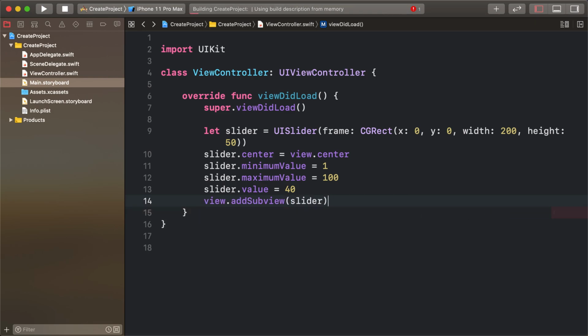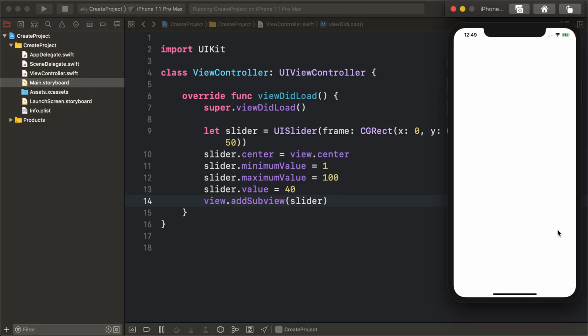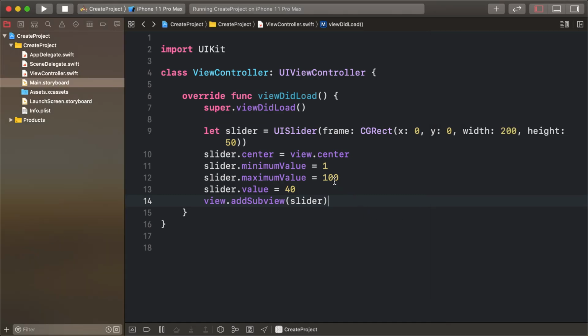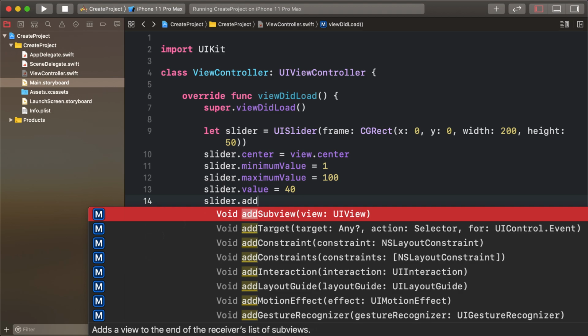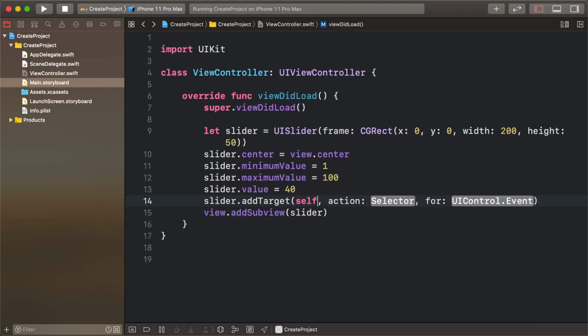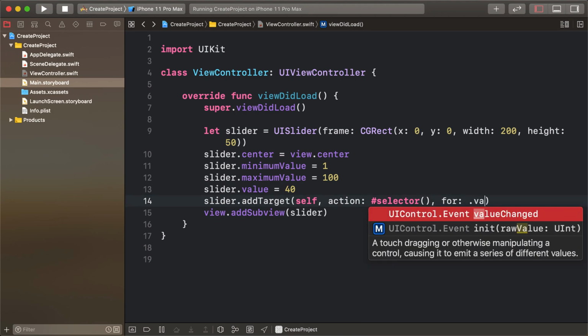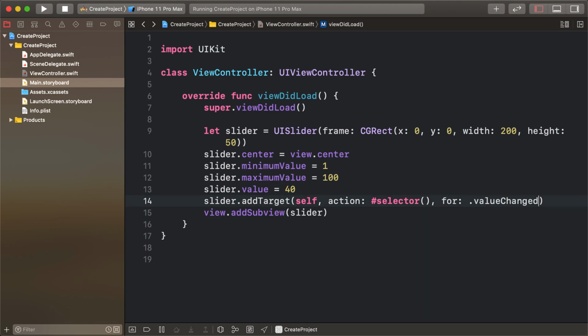So run our code and check the slider is at the center point. But the slider position value is fine. To add an action method: slider.addTarget(self, action: selector, for: .valueChanged) event.